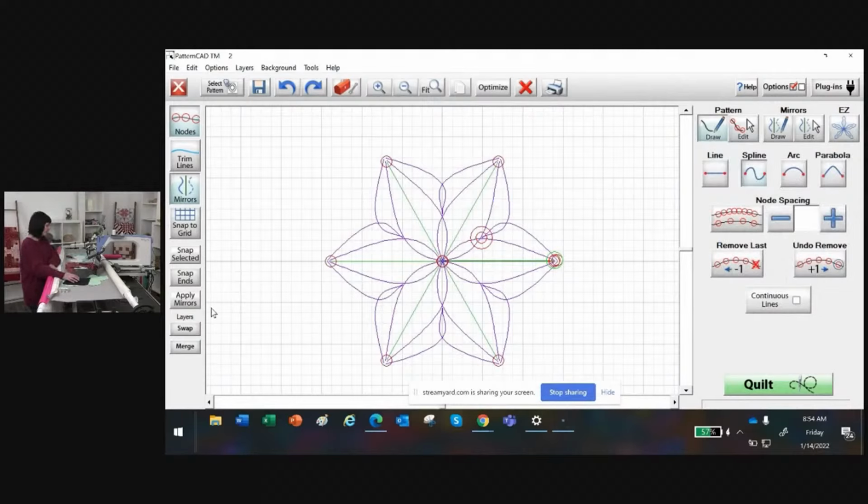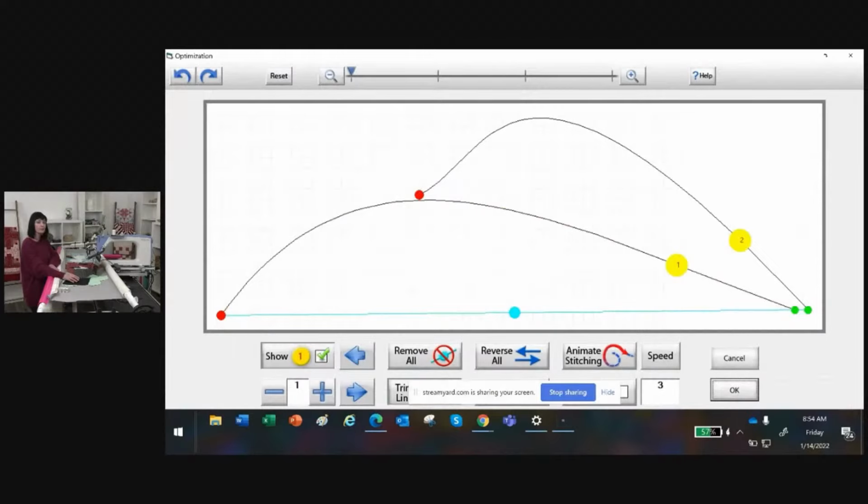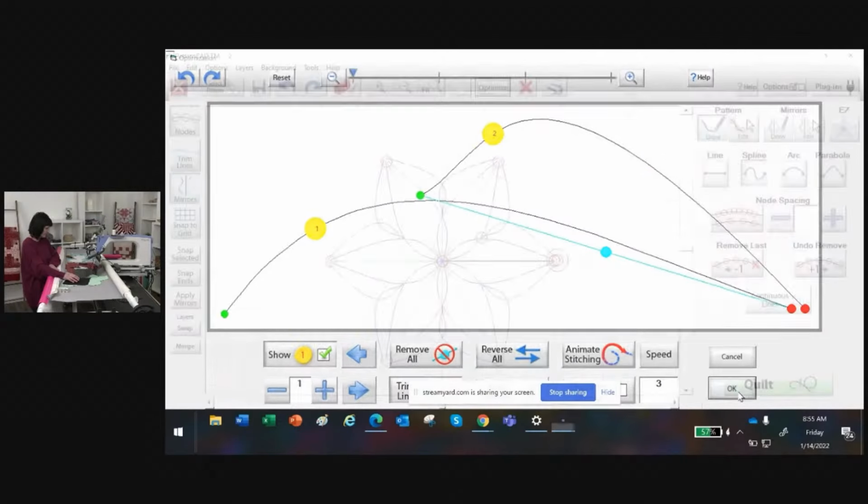So I want to apply all my mirrors, okay? Because when I go into optimize, I just have a couple of different lines, okay? And notice I have my start up here and my stop down here. I want it to start here at this end. So let's click on that. And click on that. Okay. So hopefully that won't mess me up. And we're going to say okay.